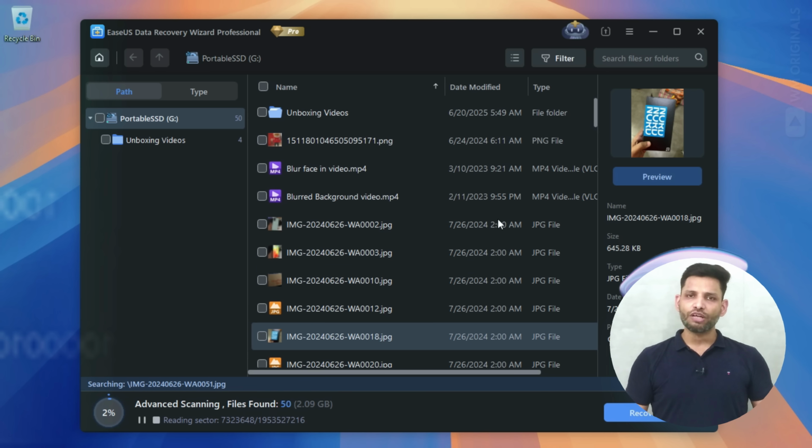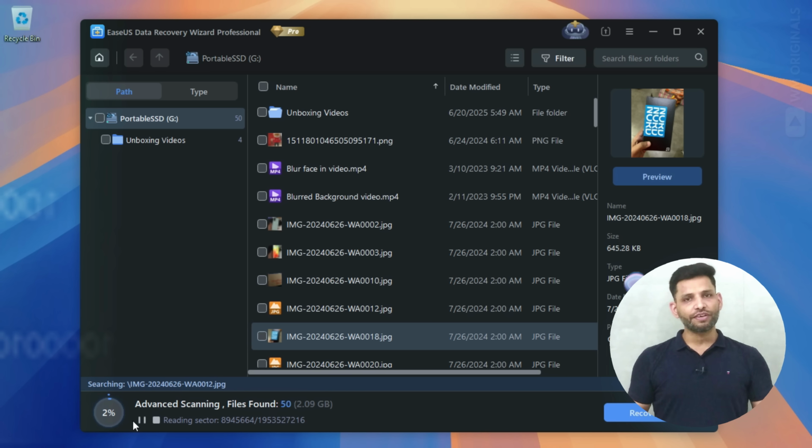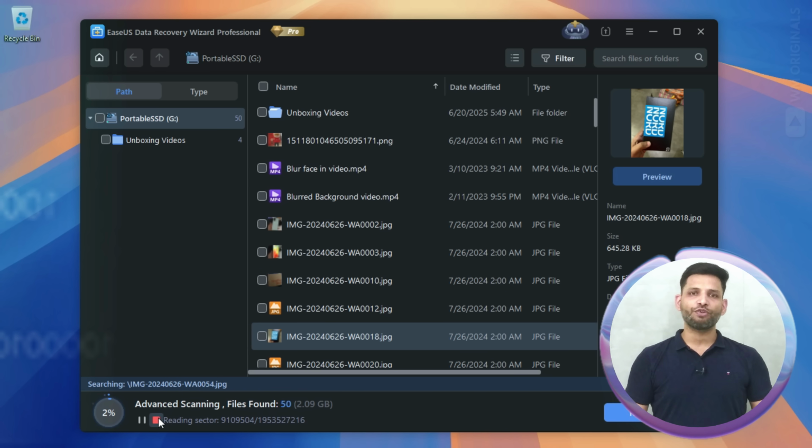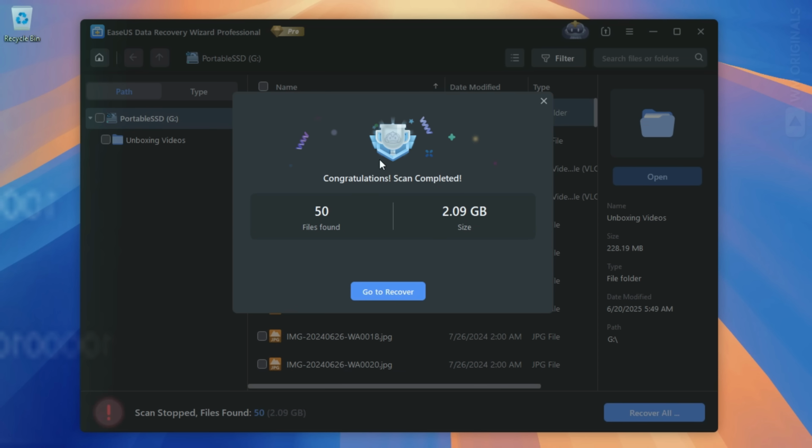Now as we have found the files that we wanted to recover, we can stop deep scanning. But if you have not found your lost files after the quick scan, let EaseUS Data Recovery Wizard complete deep scanning. To stop deep scanning, click this. Now click stop. Once stopped, here we have confirmation: scan complete with the amount of data found. Here click go to recover.